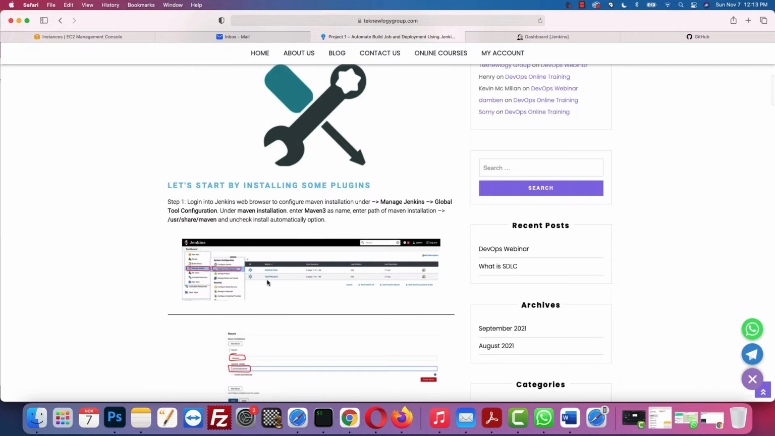So let's start by installing some plugins. Jenkins is powerful because of the plugins. That's why Jenkins can integrate with every other DevOps tool with the power of plugins. So we're going to install some plugins and see how we can integrate some of these DevOps tools along with Jenkins and be able to deploy our job.